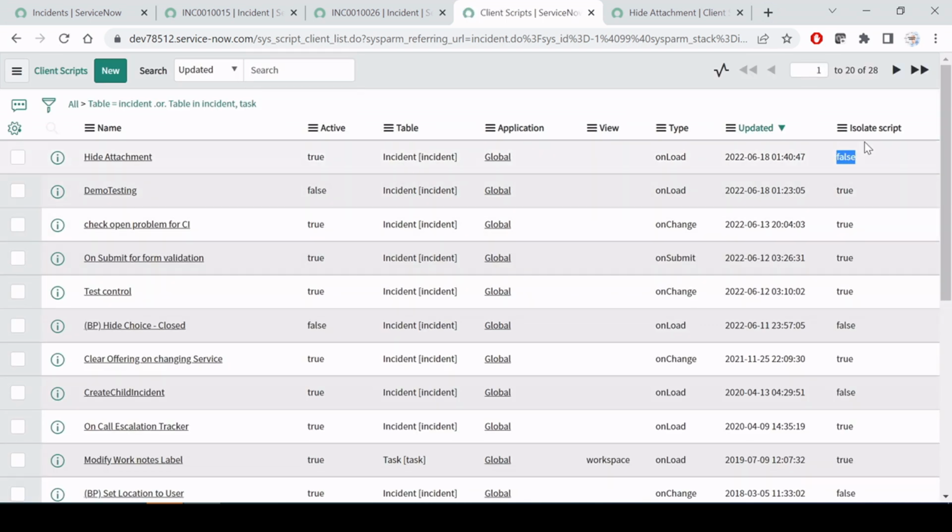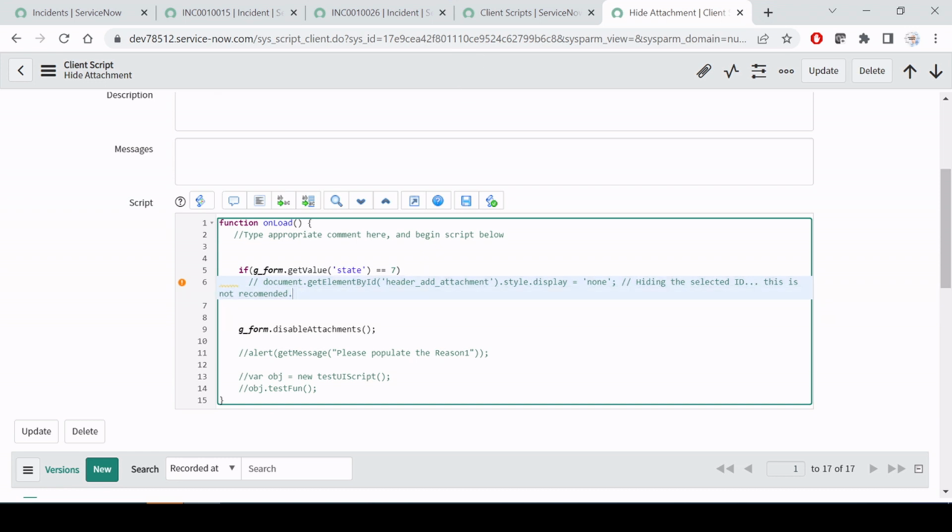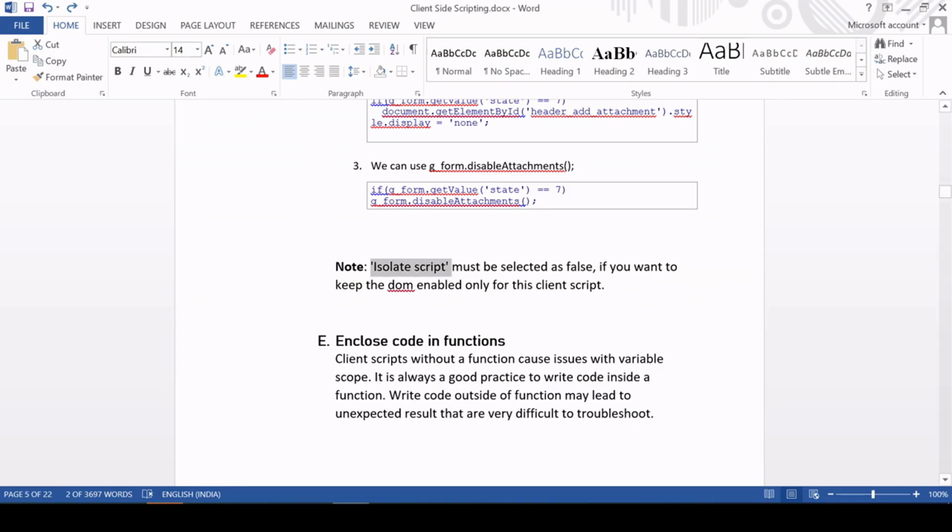So as you can see here, Isolate Script, I have made it false. That's why this DOM manipulation code is working. If you have enabled this one, if it is true, then your DOM manipulation code will not work. So we have to make sure, if you are writing DOM manipulation code, this Isolate Script attribute has to be set as false. Okay, so this basically indicates that you are going to write some DOM manipulation code, so that system will take care of your code.